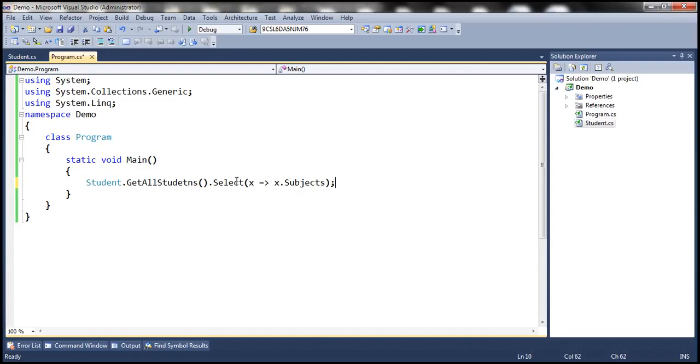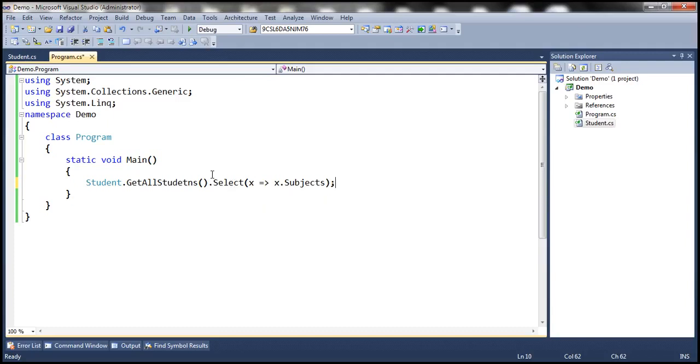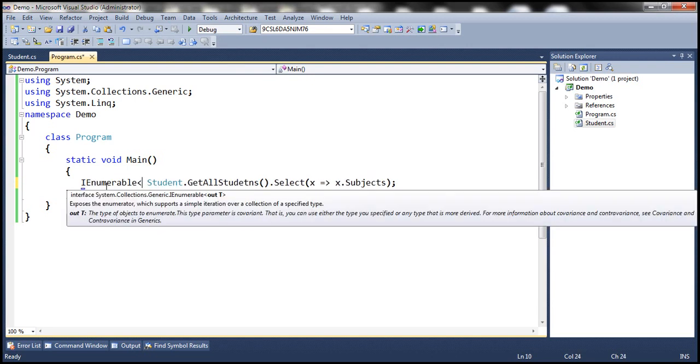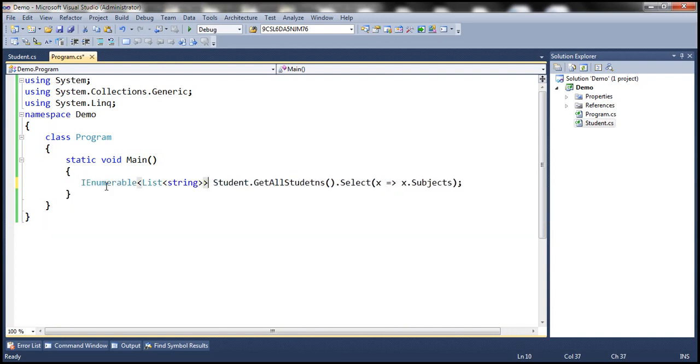And if I hover the mouse over the Select extension method, notice what this method is returning. It's returning IEnumerable of List of string. So it's like a list of lists of strings. So let's use a variable of type IEnumerable of List of string, and let's call this result. So at the moment, within this result variable, we are going to have lists of strings.